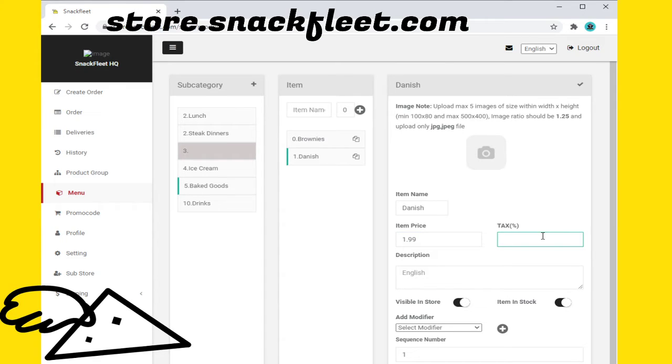Alrighty, add your pricing and your taxes. If you run out of the item and want to disable it in your store, you can just come down here and take it out of stock or just remove it completely. You can just click this little visible in store button and it'll remove it completely from your store. So we have a Danish. Yummy Danish. Here's your description.